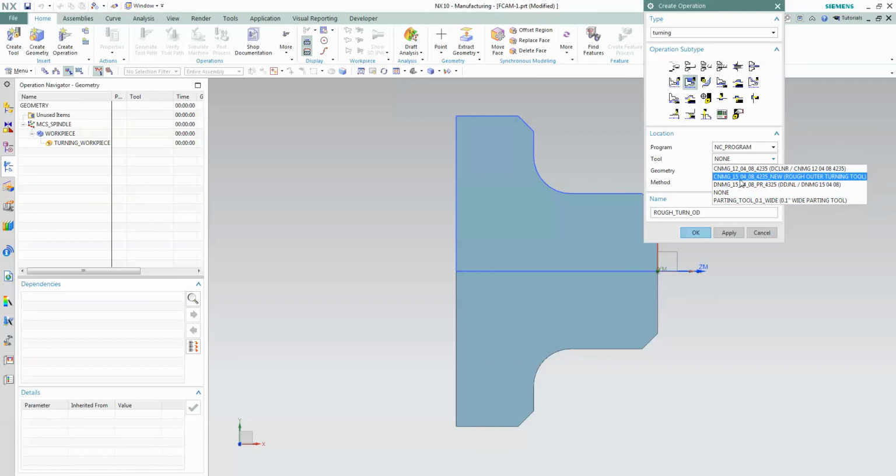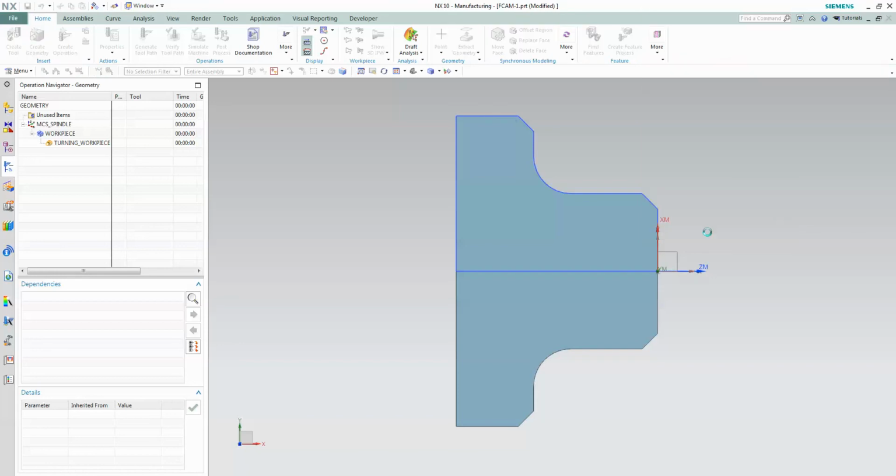For tools, the tool will be CNMG 150408, new. We created this before, so select this one, turning workpiece. This is for lathe rough, so we choose lathe rough. Rough turn OD, that's fine. That layout is fine. Then OK.